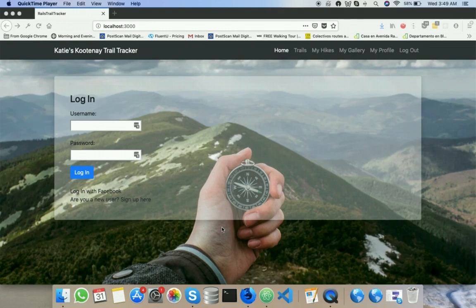Welcome back. This is a continuation of my Trail Tracker demonstration. I decided rather than re-record the original demo, I would go over some of the bugs that I had originally detected in the first demonstration, and what I had done to correct some of these bugs.